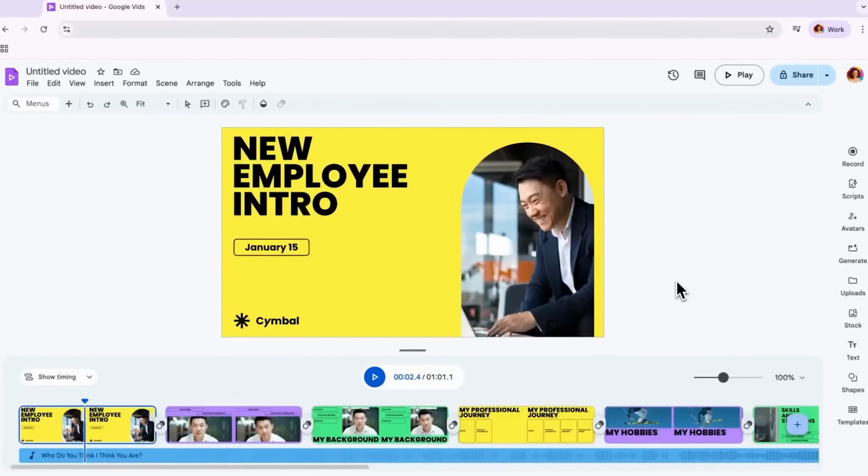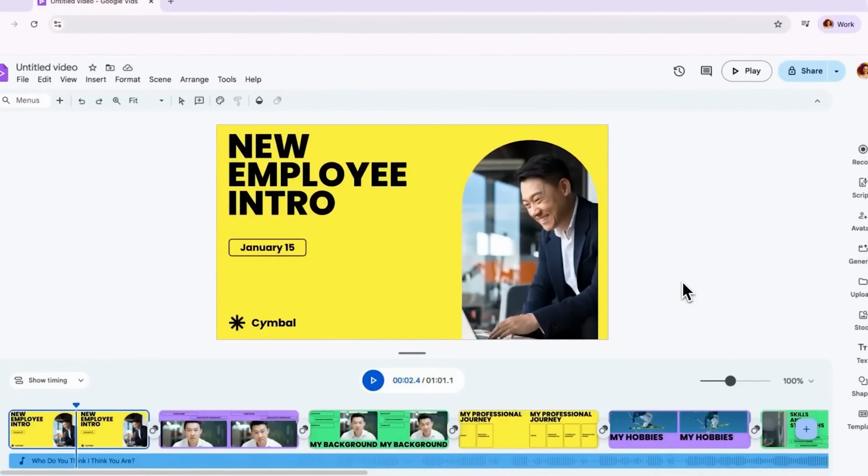Google Vids is effectively a storyboard, video, and presentation creator. Lets you do a hybrid of both. Very cool tool. And here we go.